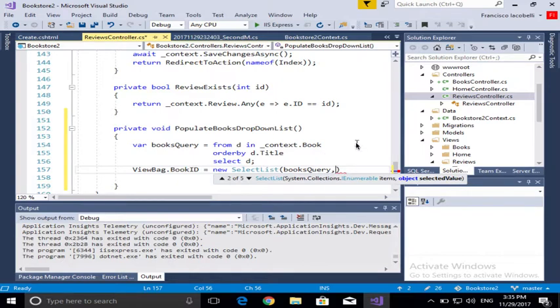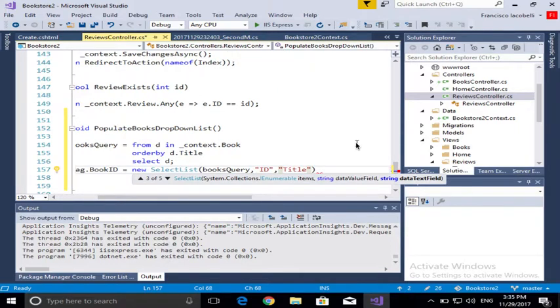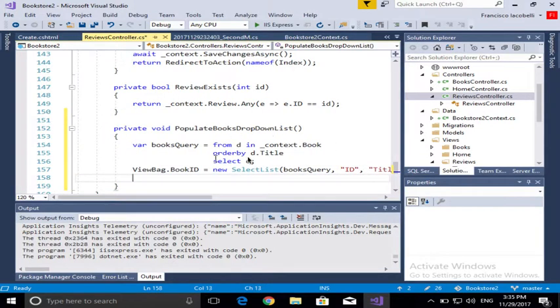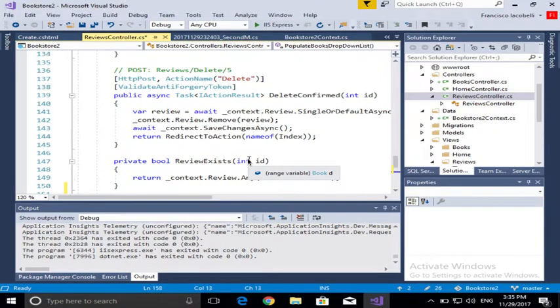The books query. Then I'm going to say in this select, what's going to act as the value? What field of a book model will be the value? Well, the ID is going to be the value. And which field is going to be the actual displayed field? Well, the title, right? And that will create that select. So now I have a function that in theory will grab every book in the database and will put it as part of a select list in the viewbag book ID. So I'm populating this variable that needs to be present in the create review.